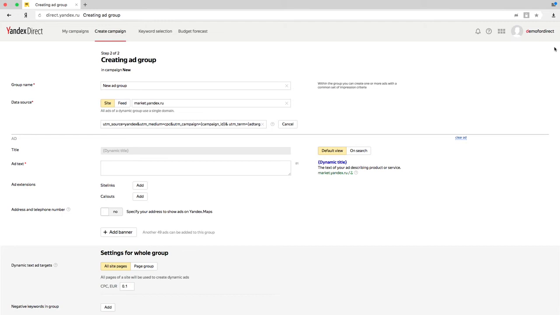You don't need to add a title. It will be generated automatically along with your ad. Enter the ad text. As with text and image campaigns, you can create several ads with different ad texts.